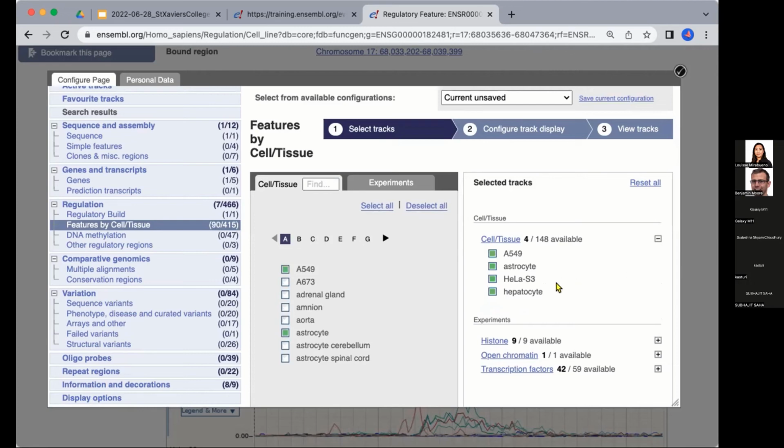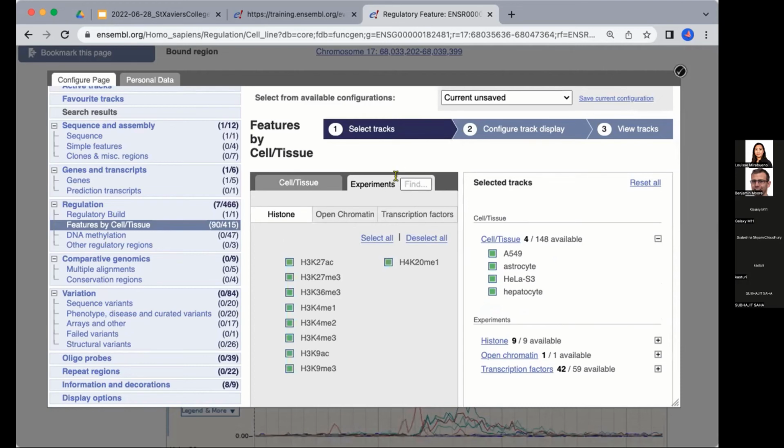And here, again, you can see a list of the cell lines that you were interested in. You can also turn them off here, so you don't have to go through the whole list. Next, you can click on this Experiments tab here on the top.